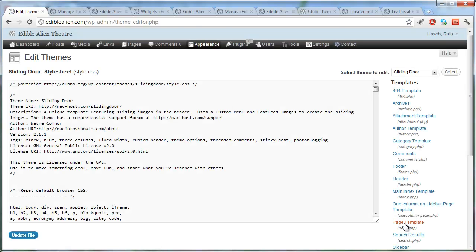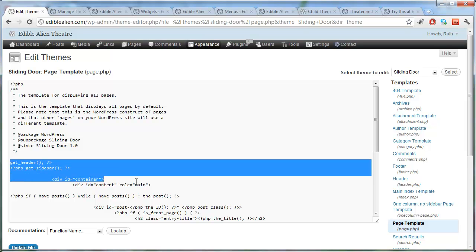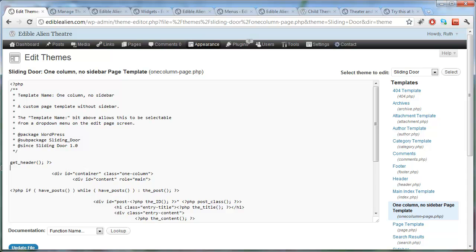Looking at those two page templates, so we have the default one. I want you to pay close attention right here to those three lines. It's getting the header, then it's getting the sidebar, or in this case the sidebars, and then it's showing the main container for the page. So actually, if we look at the one column no sidebar page template, we'll see the difference. There is no get sidebar, so the sidebars just aren't being added, and there's a class applied to this div which is called one column, which basically stretches that center column out to the right.